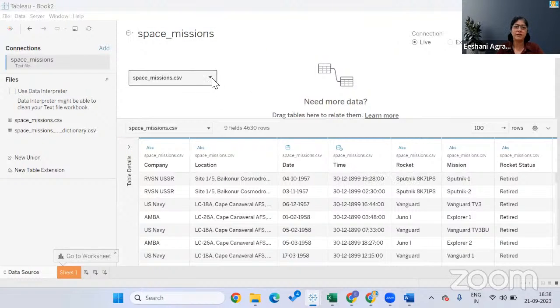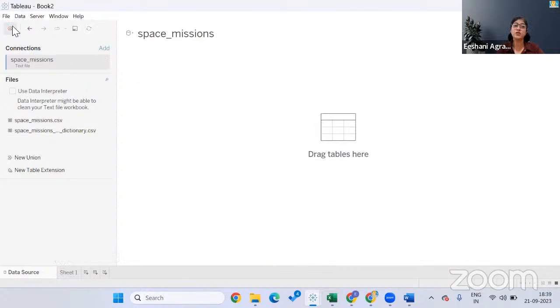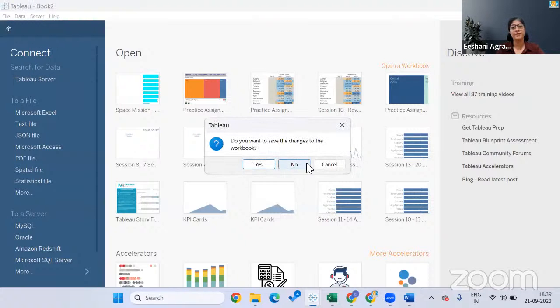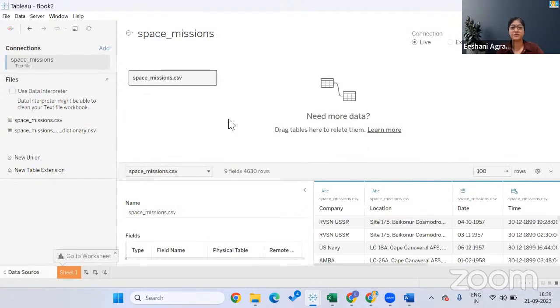Connecting would be, I'll do it again. I'm just going to remove it. Once you're adding the file, from the first screen, you're going to select text file, and then you're going to select the file that I gave to you. Sounds good, Peter? Once you've done that, the next step is going to be to pull this table into this area of drag tables.